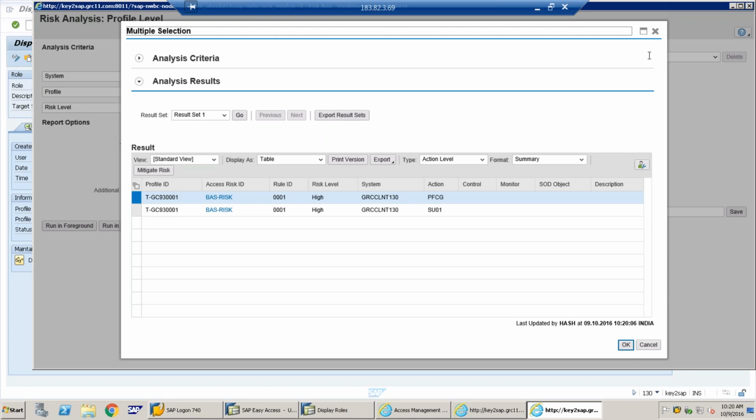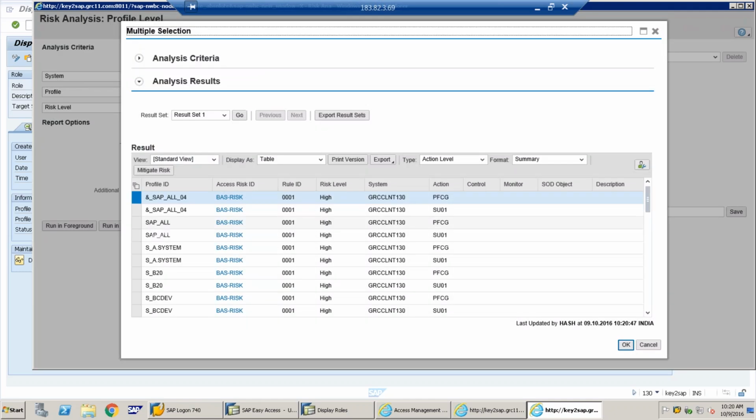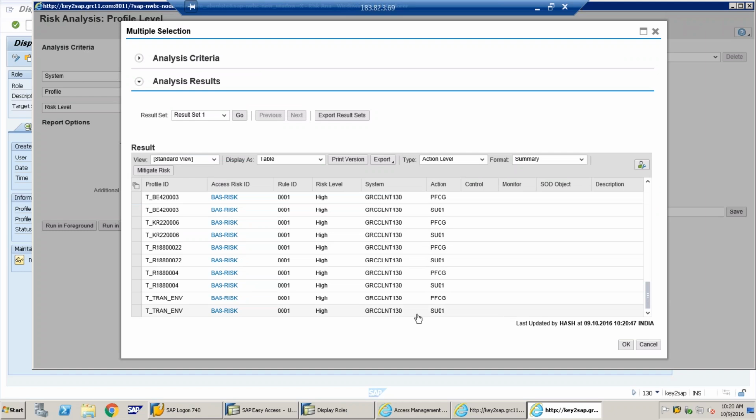Got it. Let's perform risk analysis for mass profiles. Okay, star. So now risk analysis is going to be performed for all these profiles. So we should get risk for 3 profiles now. As per the risk, okay, more than 3 profiles. So we have risk for all these profiles. Got it. So it means these profiles have yes user and PFCG.